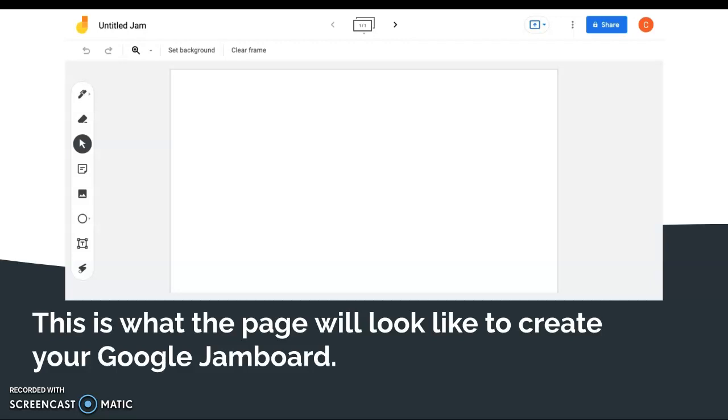Google Jamboard will open to this page, and you can then start your whiteboard by writing on the board or adding images. You can import docs or slides to use on the jam. It is easy to search for images to add to the jam as well using the built-in image search.